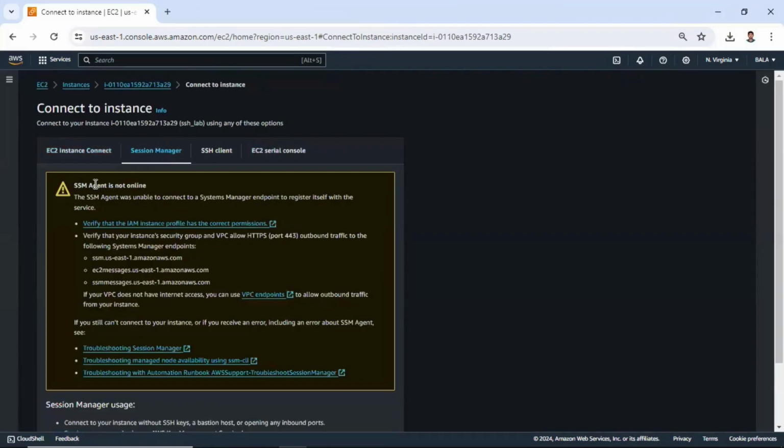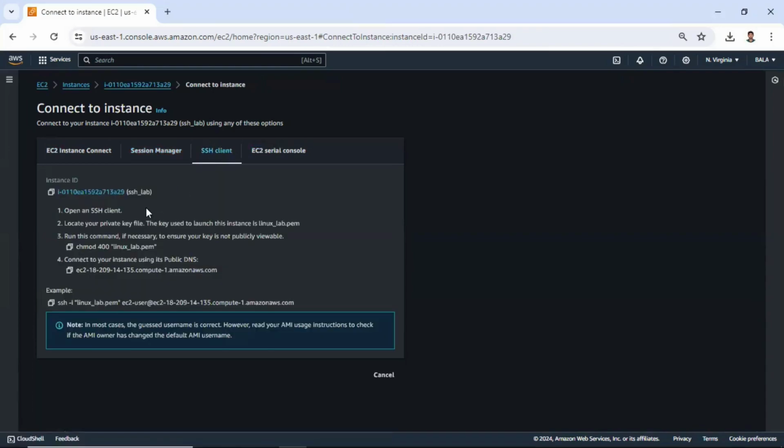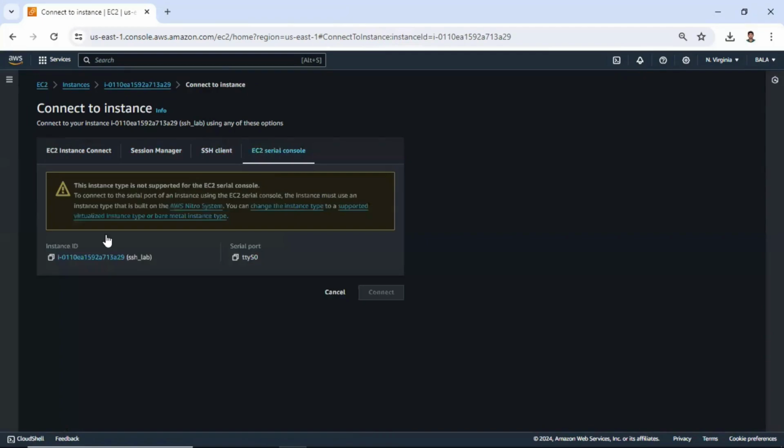Session Manager works from the AWS console if we want to connect to our Linux or Windows instance without a user ID and password. Basically, we need to attach an IAM profile. Apart from that, the SSH client is one of the options we can use, like OpenSSH, where we run the command and connect. And the serial console, as I mentioned, works from the AWS console, but only on some specific systems like the AWS Nitro system.